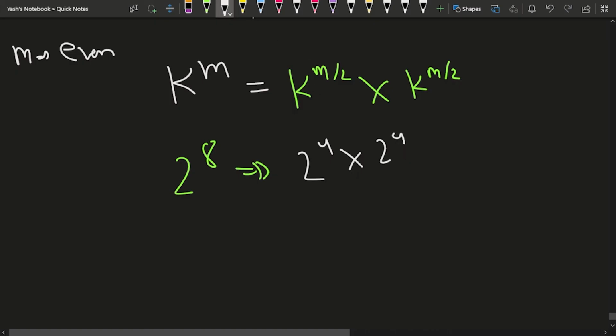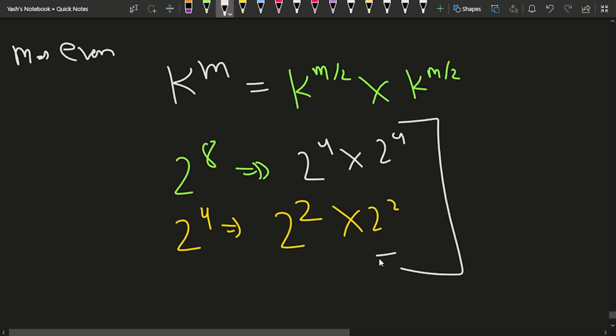So how does this thing help? Basically I can say that if I just calculate 2 to the power 4 one time, and then I multiply 2 to the power 4 into 2 to the power 4 itself, then I can get the answer, right? And similarly, if I have to calculate 2 to the power 4, so 2 to the power 4 is equal to nothing but 2 to the power 2 into 2 to the power 2, right? And that's how I can build the general concept, right?